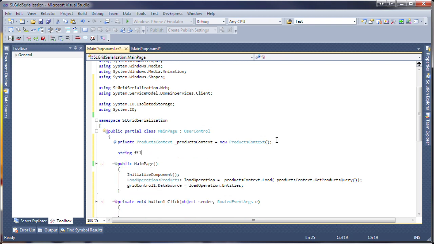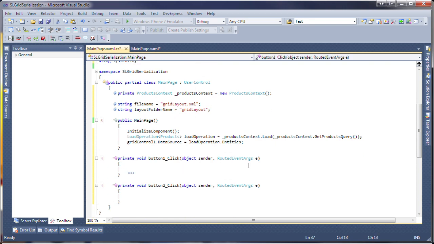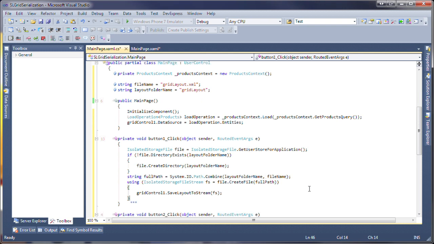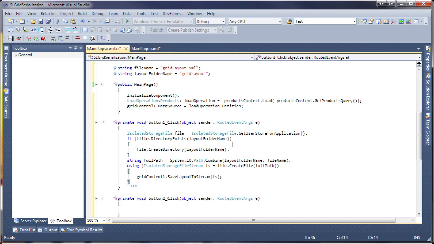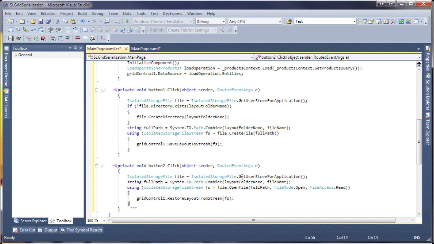Now I'll create two string variables that'll specify the file and folder name to be used to store the layout inside the isolated storage. Having such a storage structure can be useful if you plan to store multiple layout settings and access them at runtime through code. For the first button, I'll add the following code. This will locate the user store, create the specified folder if it doesn't already exist, and finally use the save layout to stream method of the grid to save the layout settings as the specified XML file inside the isolated storage. The next button will use the restore layout from stream method to load and restore the previously saved layout settings in the grid. And we're done.